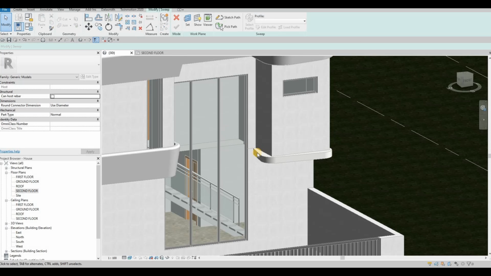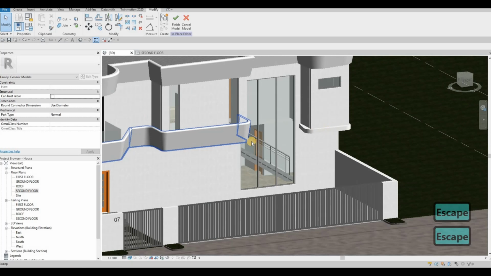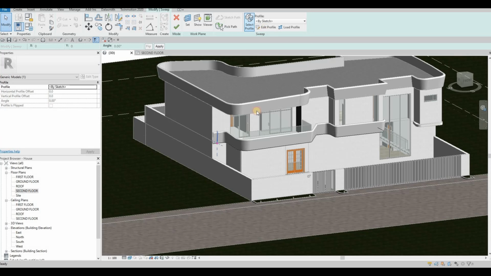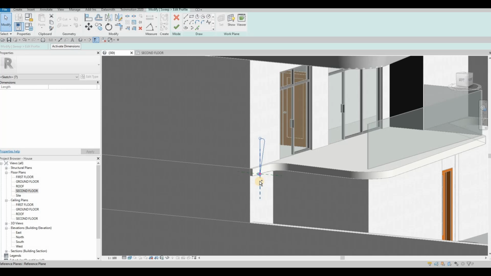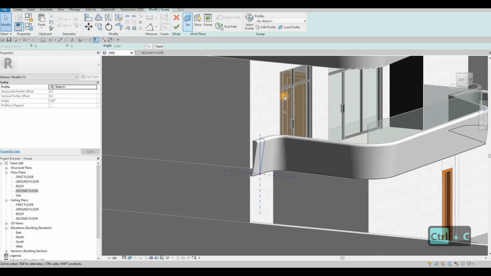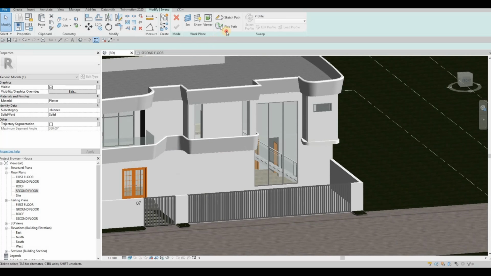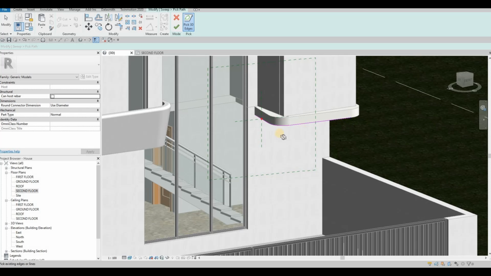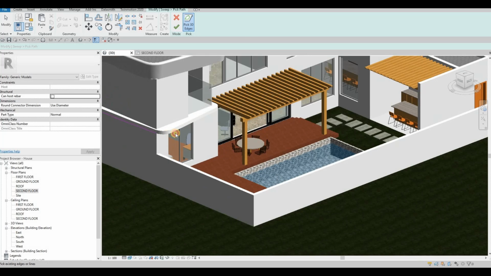Create another sweep. Before that, actually, I want to copy. So edit sweep, select profile, edit profile. I'm just going to copy this so that we don't need to redo this. So Control C, click finish on that, and then now let's create another sweep. Pick path, select the path again. This one will be all around up to here.